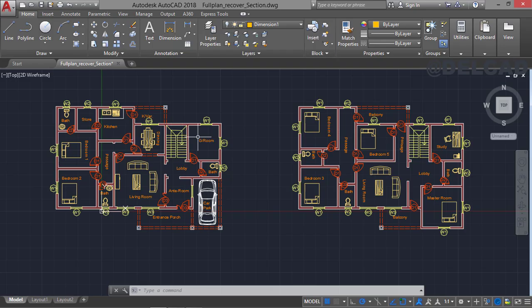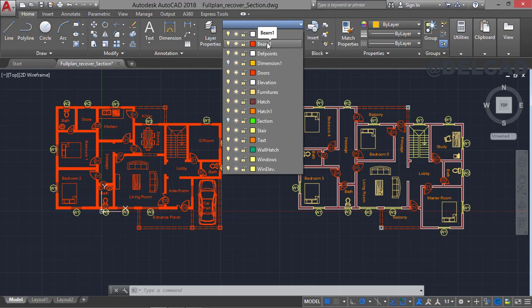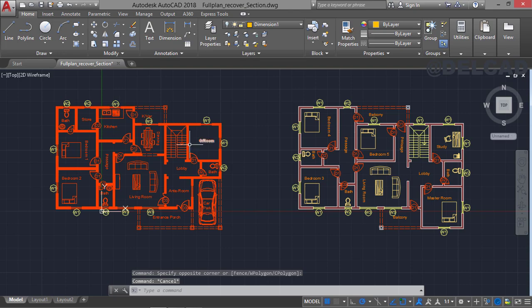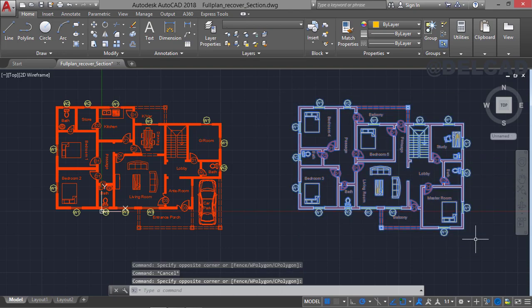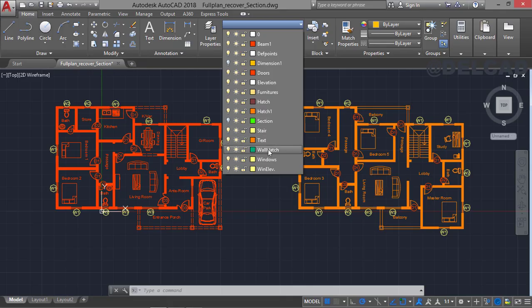The first method is by converting these floor plans to blocks, and the second one is to use the XREF command. Now, by converting these plans to blocks, I'm going to select the ground floor plan entirely, and I'll go to the layer here and change the whole thing to, let's say, a red color like this. And then for the first floor plan, I'll also select it completely and change the whole color to, let's say, a yellow color.